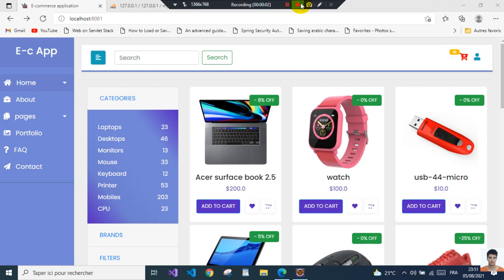So in the last tutorial we've seen how to implement the shopping cart, and we've seen as well how to do a bunch of actions in the shopping cart: adding items to the cart, deleting items from the shopping cart, updating quantity, and so on.